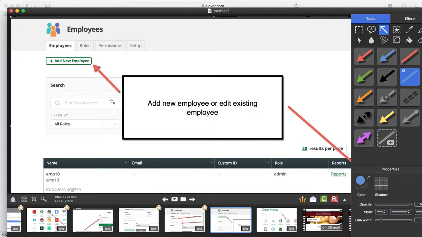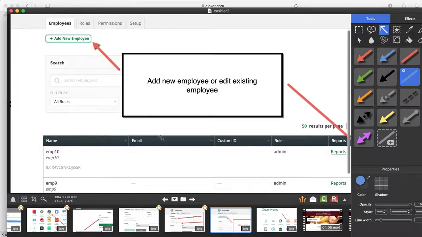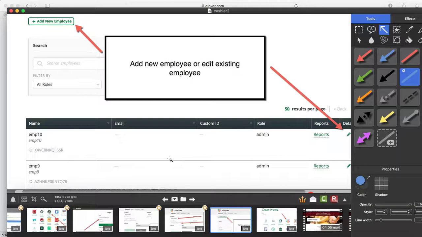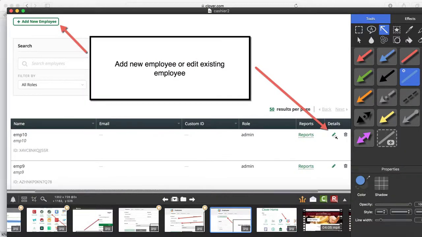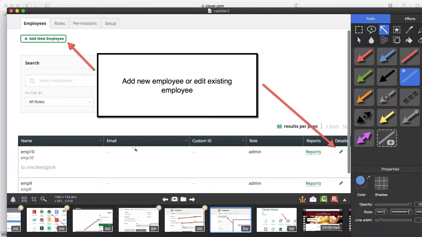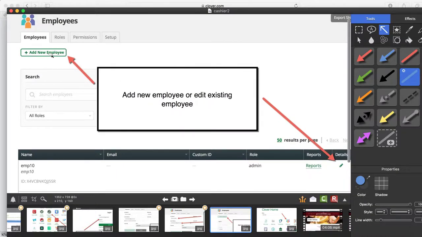And then what you would do is make a new employee. If you want the cashier's name to be completely different from any employee you currently have, make a new employee. If you want the cashier's name to be an existing employee, then you can just press the pencil here. The reason you're pressing the pencil is so you can edit it and give them a username and password so they can log into clover.com. Most merchants that I speak with usually make a brand new employee, and I recommend that step. So in this example, I'm going to show you how to create a brand new employee.